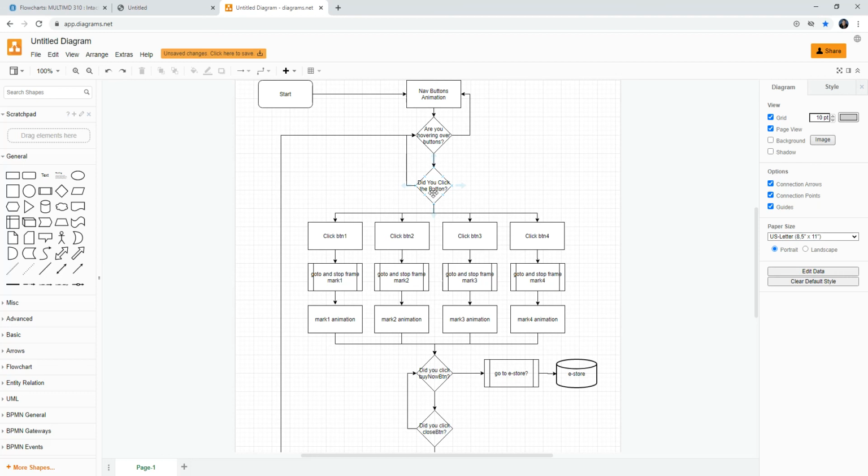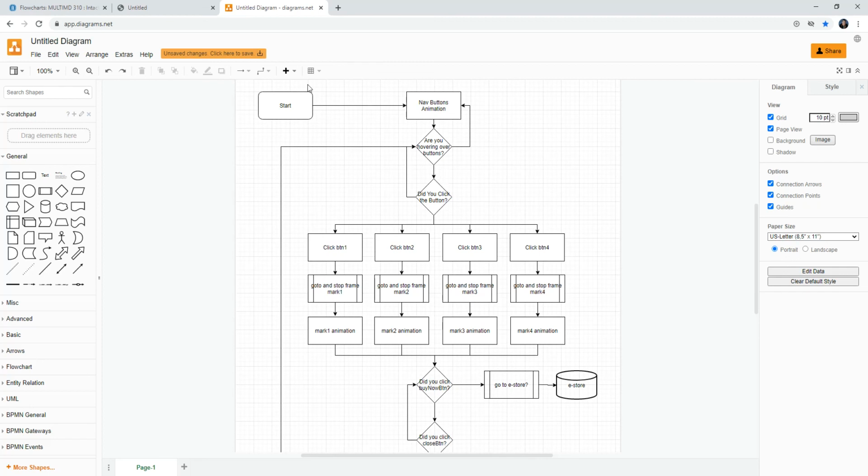Did you click over a button? Yes. And then it tells you which button do you click on. And then you choose your flow for the particular interaction that you're coding at that point. So that's what a flowchart does for you. A flowchart basically helps you break down first the flow of the presentation or the animation or the interactivity of your program. That's the first thing.